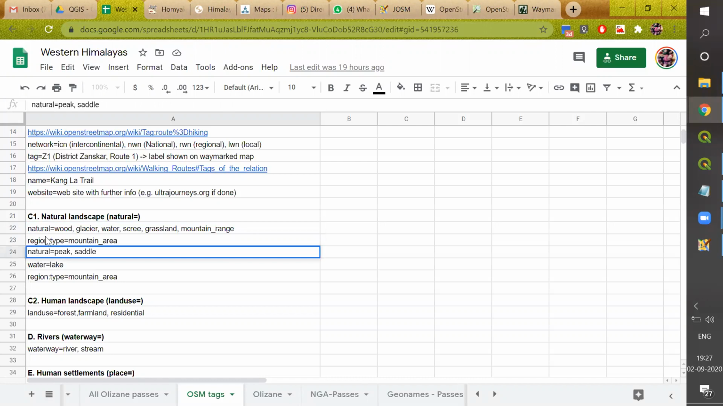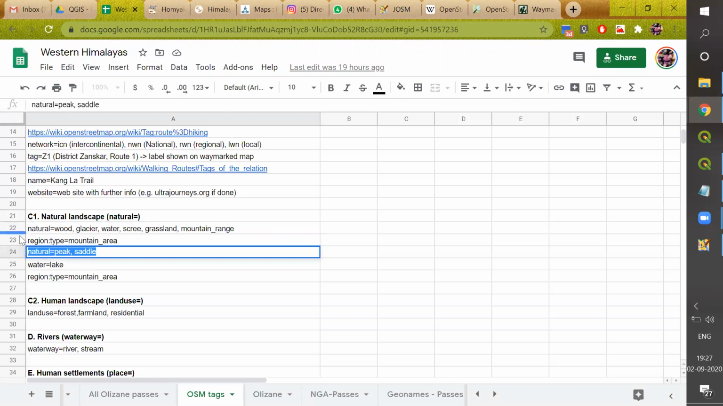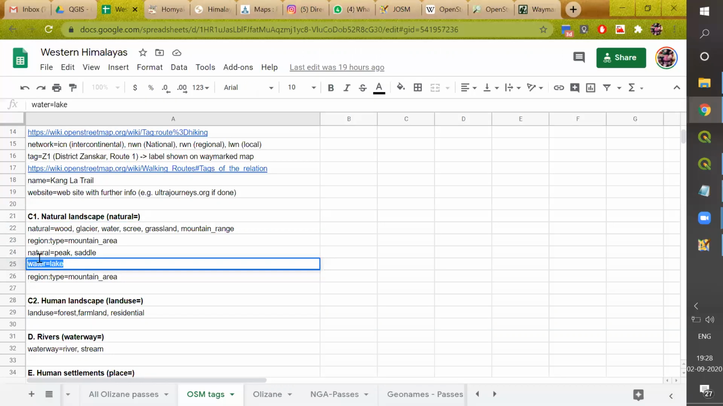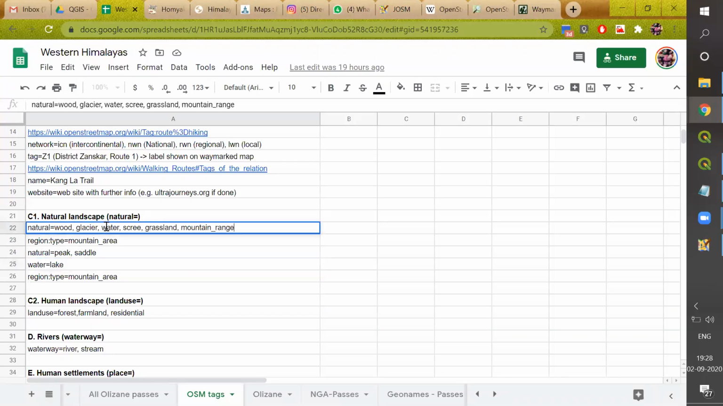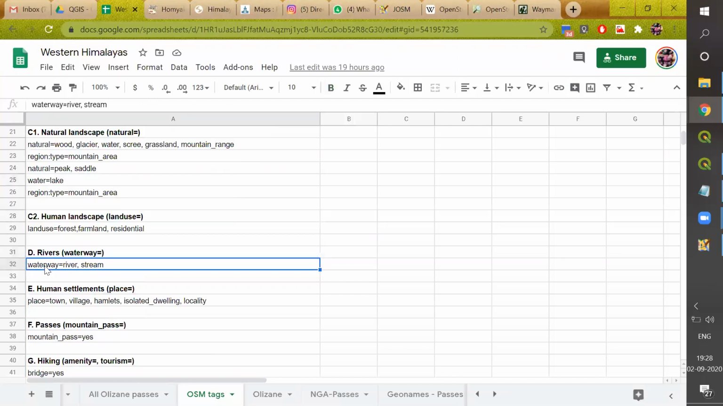So these are what we call continuous areas. You also have a couple of point natural elements. These are peaks and saddles, basically, as well as lakes. Natural equal to water, and then if you specify it further, you can mark it as a lake, a pond, or a human reservoir. Voila, rivers are marked, waymarked rivers, either a big river or a stream.